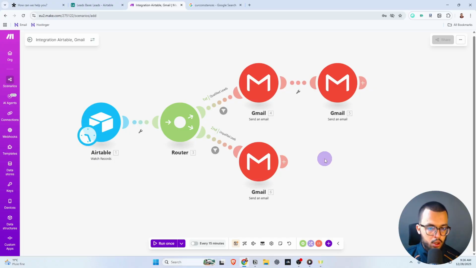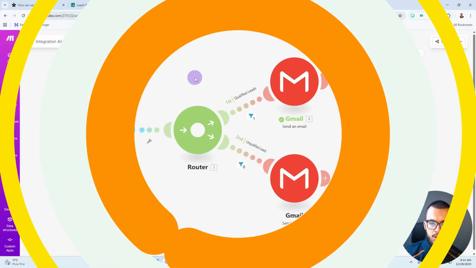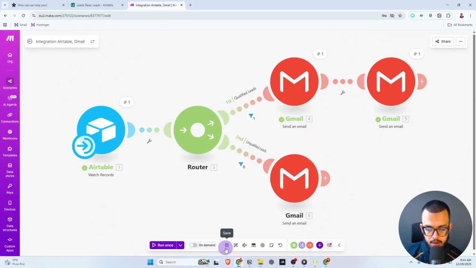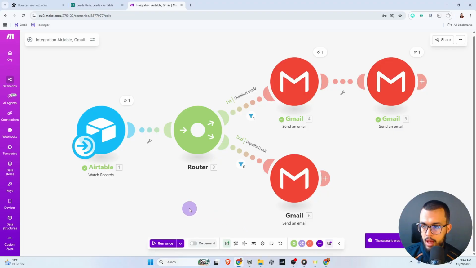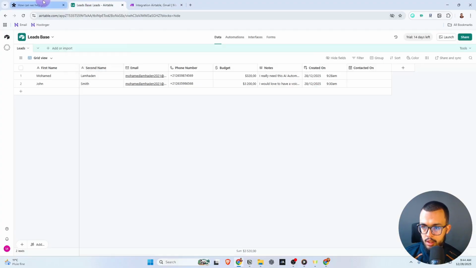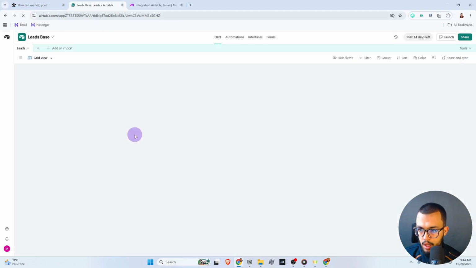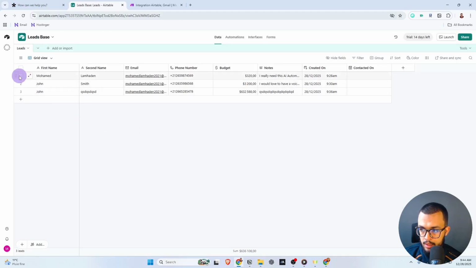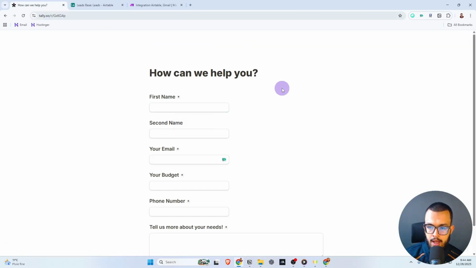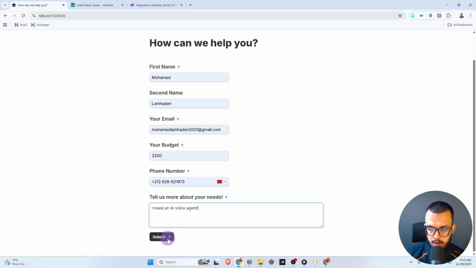So right now, let's actually go ahead and test this workflow. To test this workflow, just click here on save, so you can save all the changes, and here's what's going to happen. When it comes to testing here, I have just added a few extra rows here. Let me delete them. Right now here, let me actually go ahead and add a real row by filling in all the information here. So once we are done, we are going to click on submit.